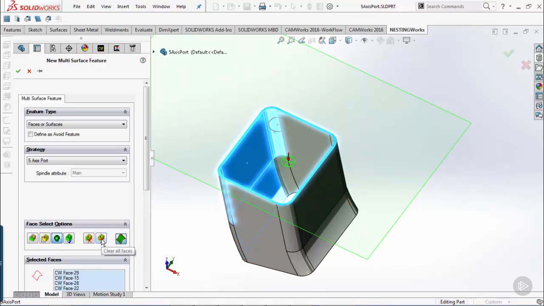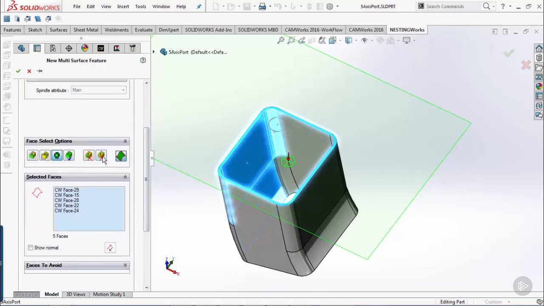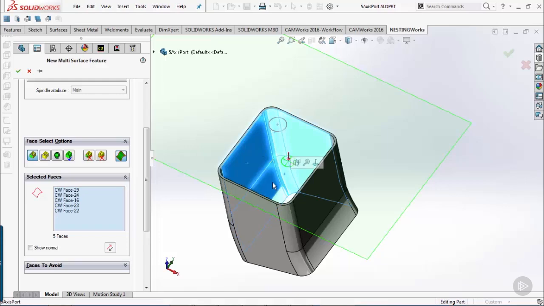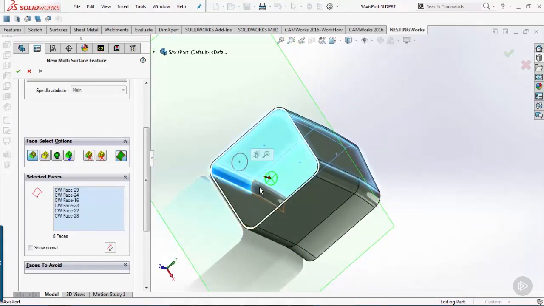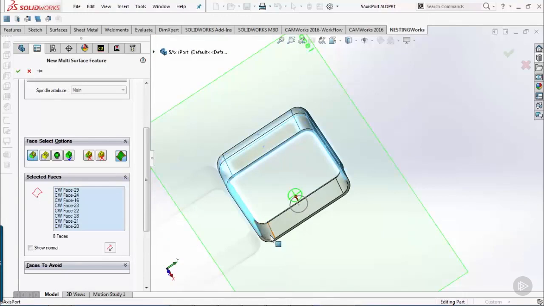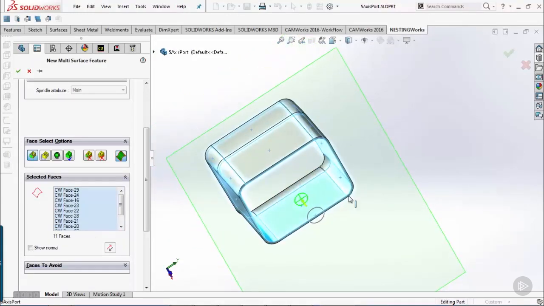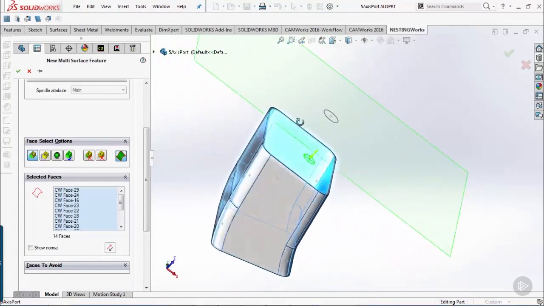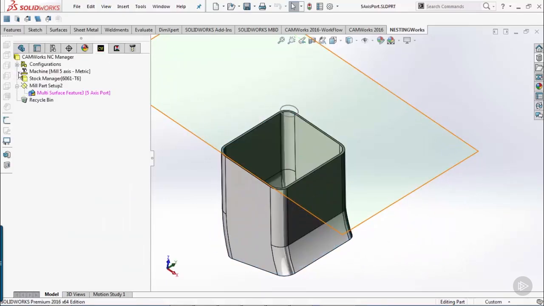This is where sometimes it may work better for you to come in and manually select. So we're just going to click clear all faces, and we're just going to manually pick. We'll go to select a face, and we're just going to manually pick the inside faces that we want to machine. We'll click those down there. So we have everything on the inside of our pocket selected. And then we're going to hit OK.